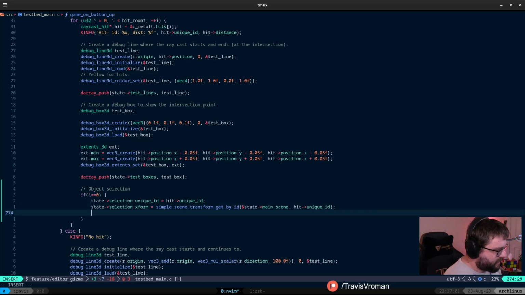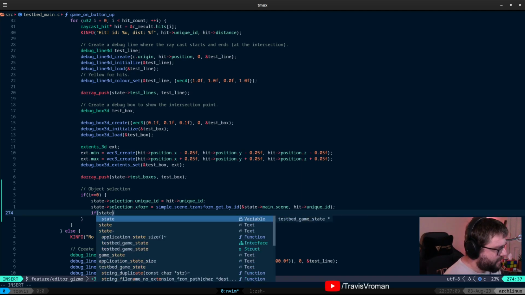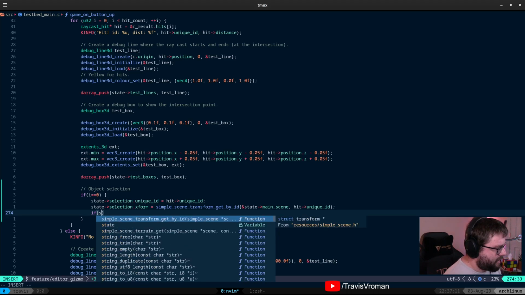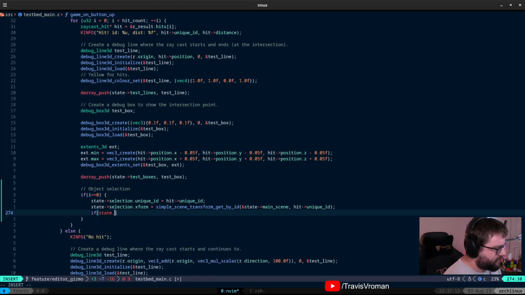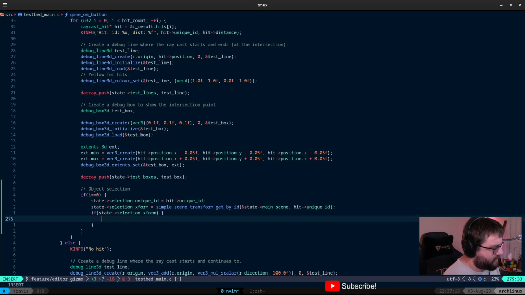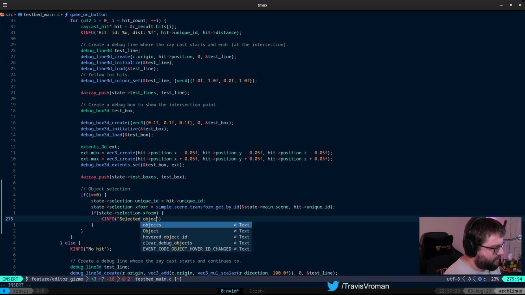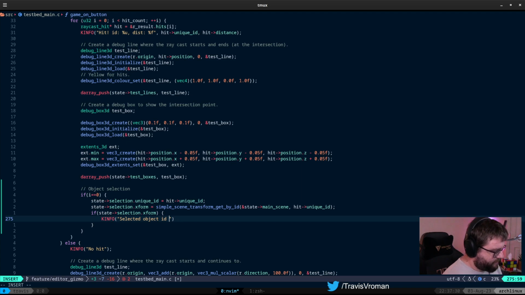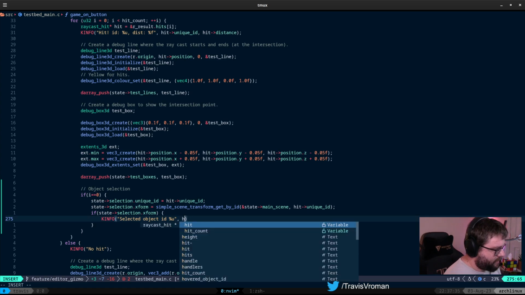And then at this point, we'll go ahead and check to make sure that we actually got a transform back. So we'll say if, yeah, we'll do a positive check: selection xform. Then for right now, let's just blend it out to the console. So we'll say k info selected object ID hit.unique ID.